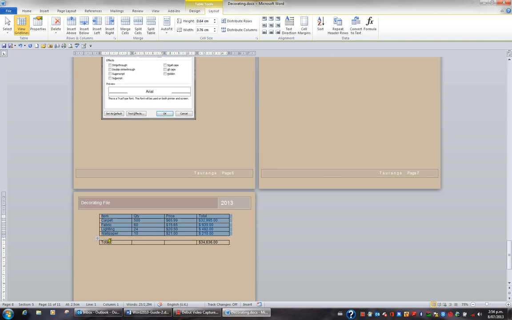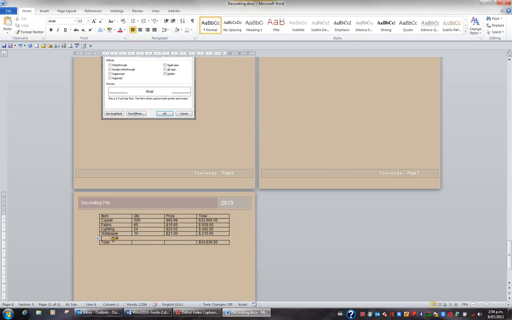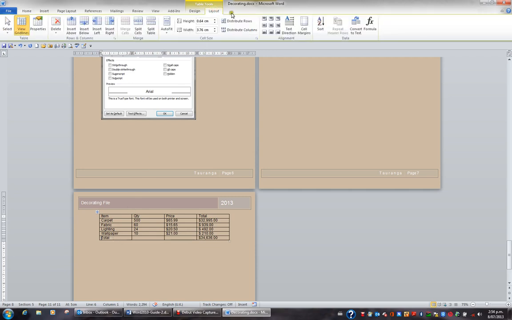Ultimately, I want to join these two tables back together into one, so I'll click in between the two tables and press the Delete key to join my table back together. You can easily sort a list just by using the Sort button on the Table Tools Layout tab.